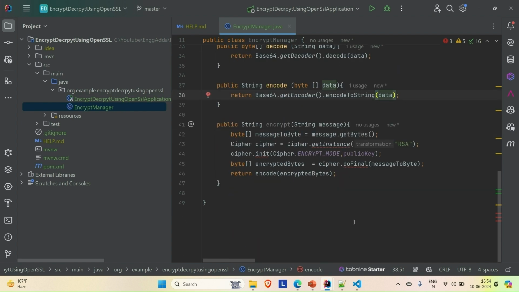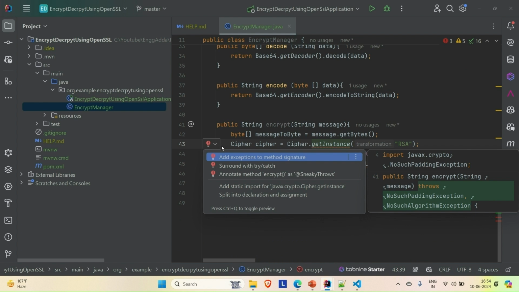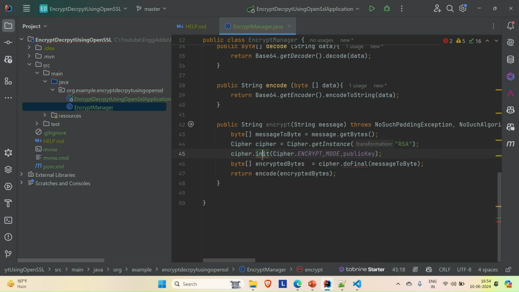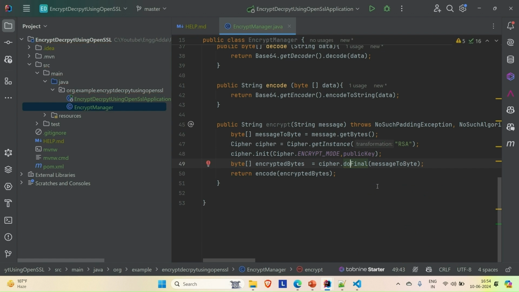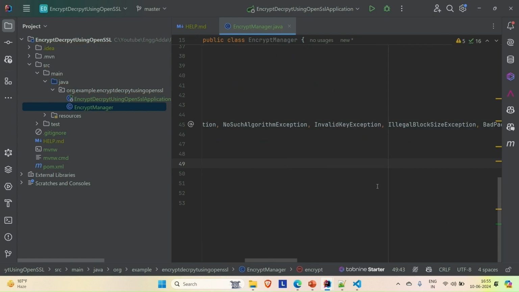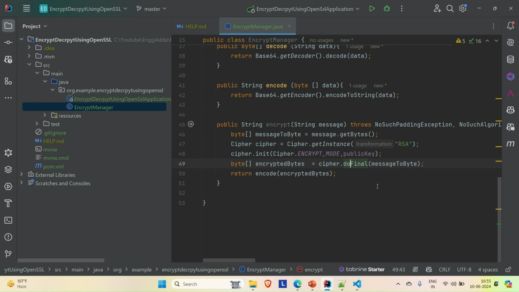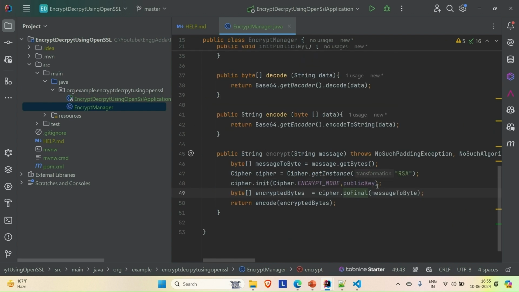We are good. Now we need to throw some exception here, or you can either put it in the try and catch. So let me try to throw it out, and the same goes here. Just throw it out. Either you can do one thing, which is to put it in the try and catch, and then catch all these exceptions. Yeah, you can do it that way as well, or you can throw it out. So here I'm throwing it.